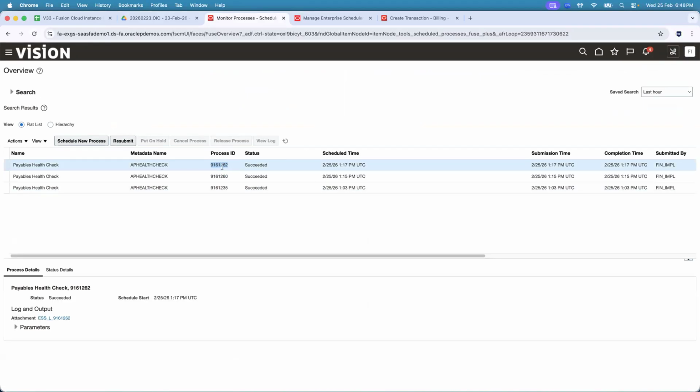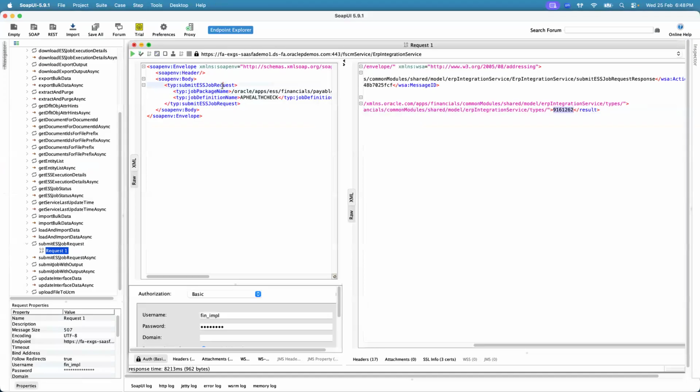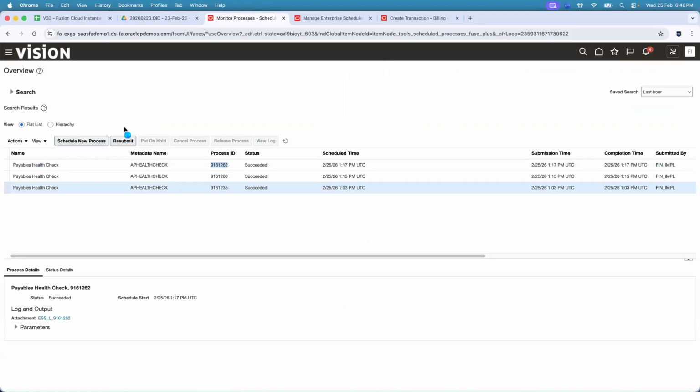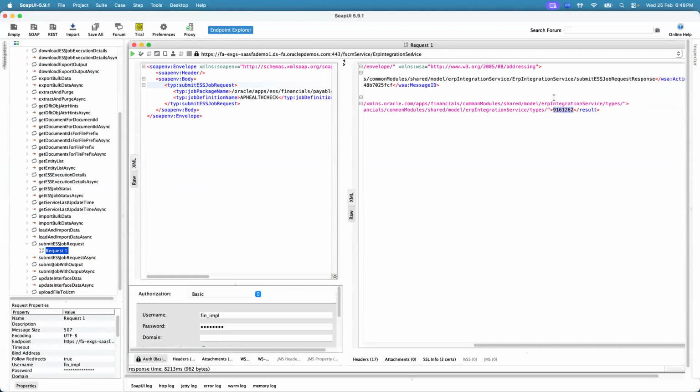So this is a request that we submitted. I'm calling this operation in this particular service. Now, when you submit a request manually from here, you can see with your naked eye what is the completion status of that job. Did it complete in succeeded or warning state? But what if you have submitted a job from a SOAP UI tool or from an integration in OIC tomorrow, guys? You would only get back a request ID and you don't know what was the completion status of this job.